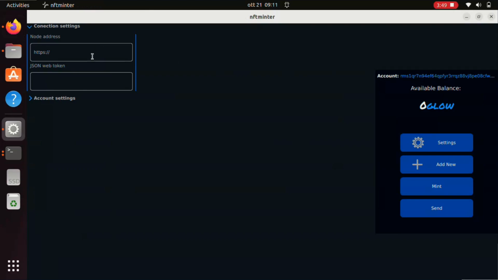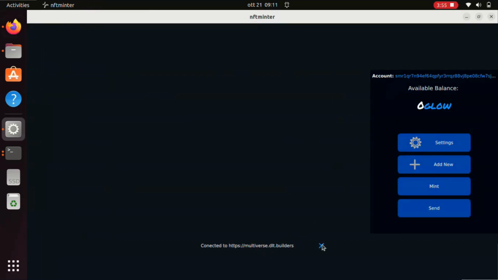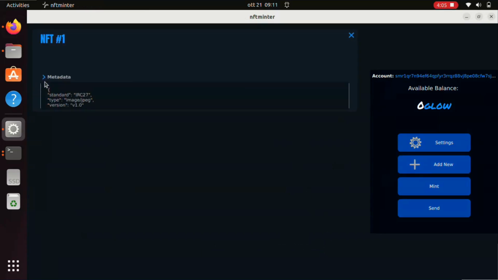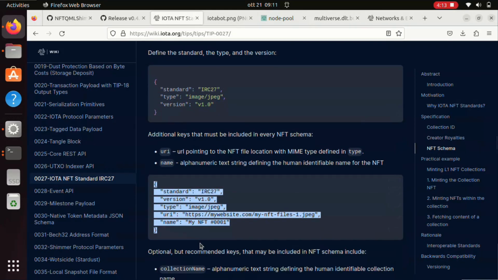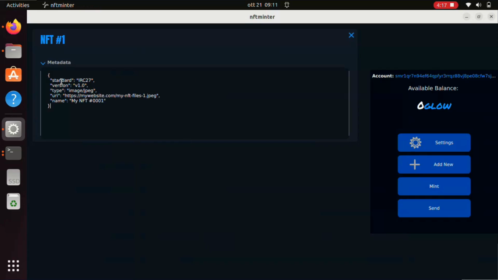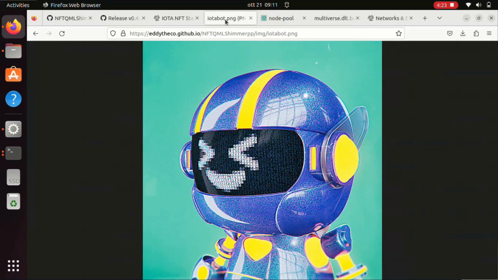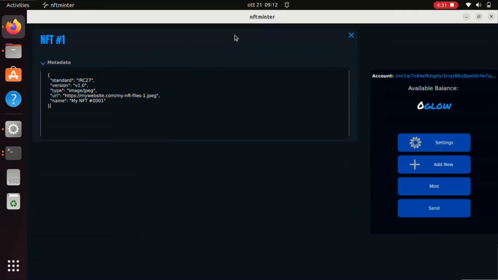Let's use the DLT Green node. Create our NFT like a digital collectible using the TIP27 schema. Use a sample image that I have uploaded to GitHub. I cannot use any image on the web because we will use the browser to run the application, so the CORS are well set for GitHub. Let's put PNG here.